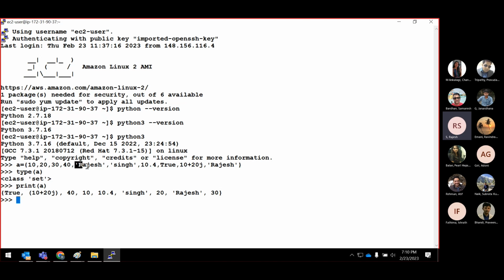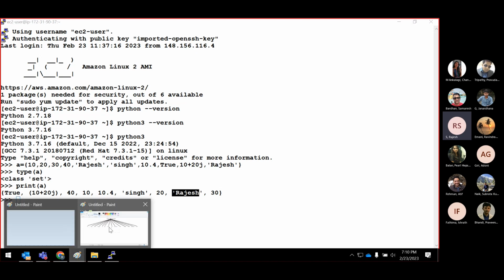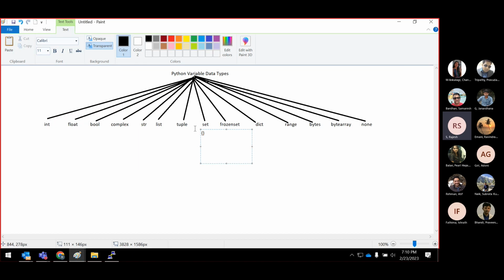Now you could see that Rajesh is here, and Rajesh is here. But while printing, it is not considering the duplicate. It prints uniquely, only one time. Whereas a list or a tuple doesn't follow that. If you mention Rajesh three times in the list, when you print it, all three times Rajesh will get displayed. So here the duplication doesn't work.